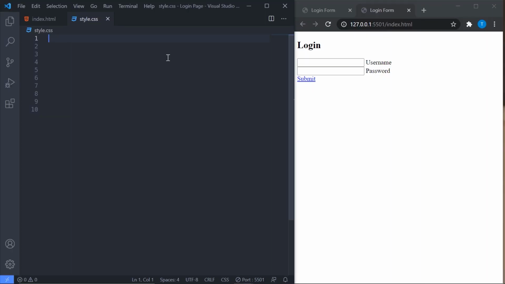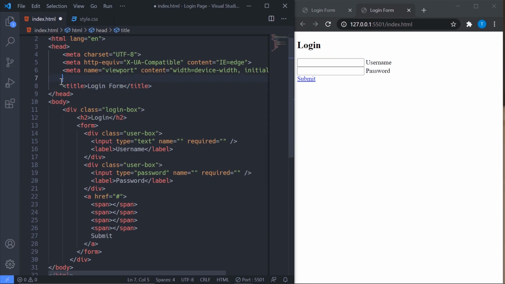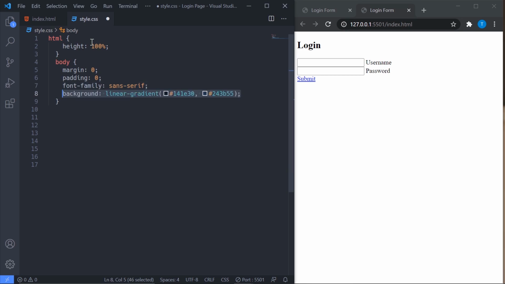Okay, now we are going to apply some CSS to it. Before that, we need to link our CSS file here. This link should be style.css. So first, create a style.css file where you created your index.html file. After that, write html. In this html part, we are going to give a height of 100%. After that, we are going to code for body, and in body we are going to set margin to 0, padding 0, font family to sans serif, background to linear gradient.